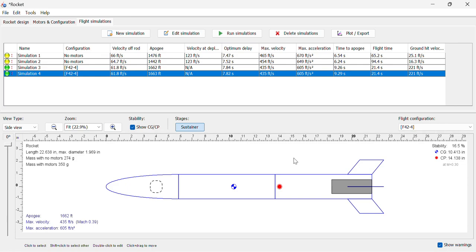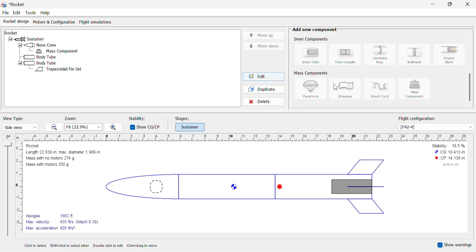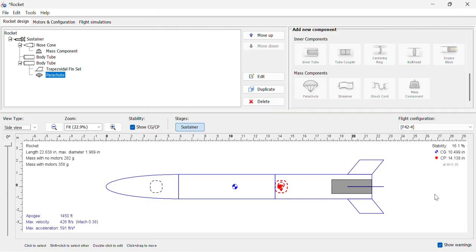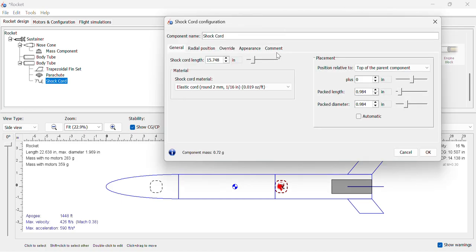So now what if you don't want a parabolic curve? Because according to the parabolic curve, you are going to essentially just be going and crashing straight back down. In order to prevent that, what you want to do is go back to your rocket design, click on your lower body tube, and add a parachute and also a shock cord. Your shock cord is essentially just the rope that connects your parachute to your lower body tube.